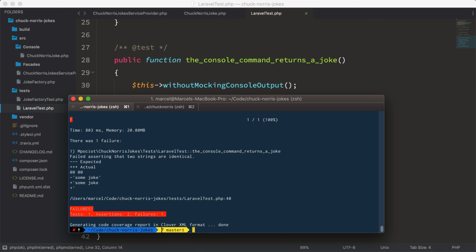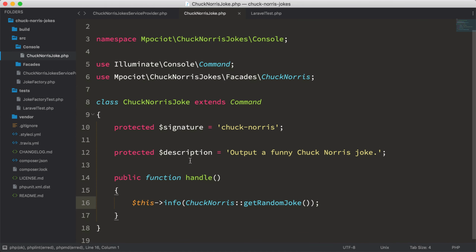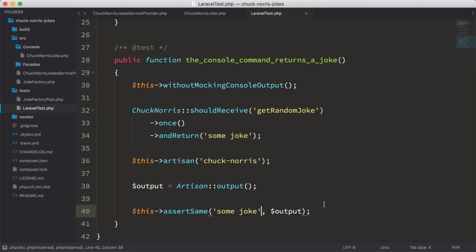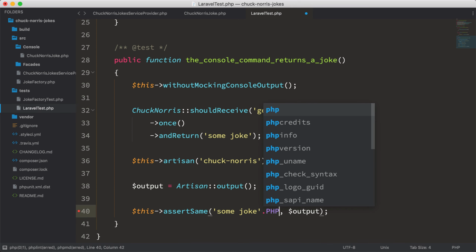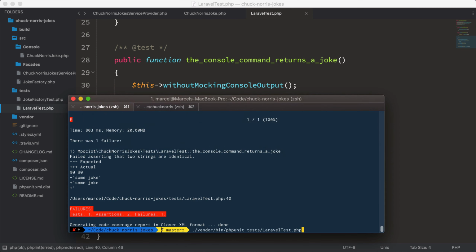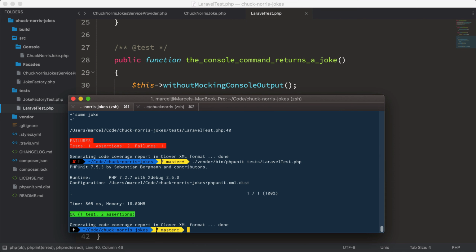well, this looks a lot better. We expect to get the output some joke, but instead we get the output some joke and then a new line. That's because in our command, we have this info which automatically appends a new line after the output. So that's quite easy to fix. We just assert that we have an end of line character after some joke. And if we run this again, our tests are green.